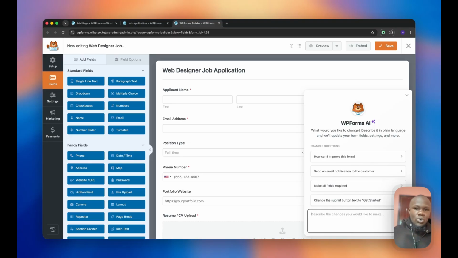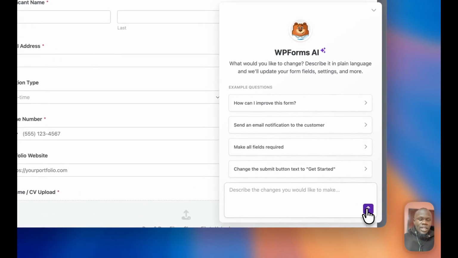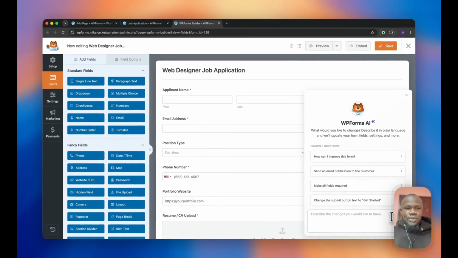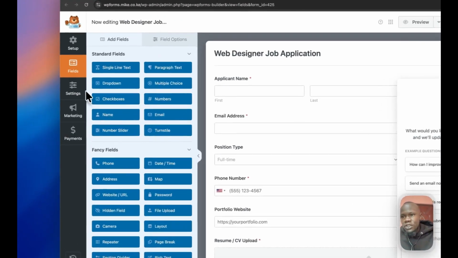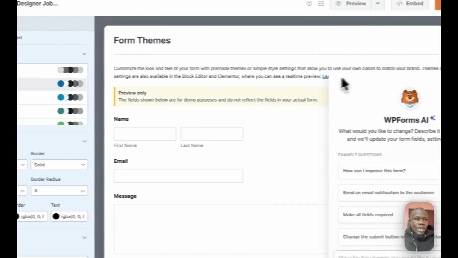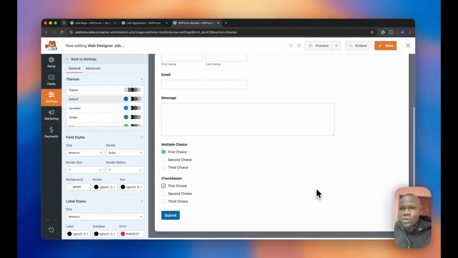One of the things I'd want to mention is that next week, we're going to explore further the AI feature in WPForms, on how it can even help you make changes to previous forms and improve other forms. We're also going to explore some features in the future, such as form styling, which is available from the form builder. Go to settings, then themes, and from here you should be able to style your form.